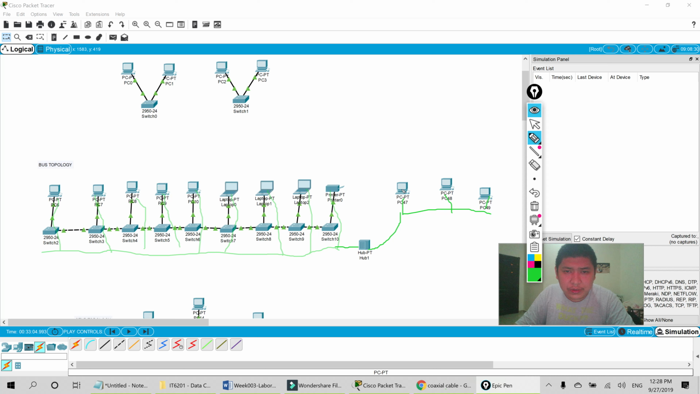So whenever this one communicates with this PC, it will send the signal here, here. Whenever this PC wants to send a file, the other PCs must not send a message. They can only send one by one. So that was the bus topology before, using the coaxial cable, a single medium.